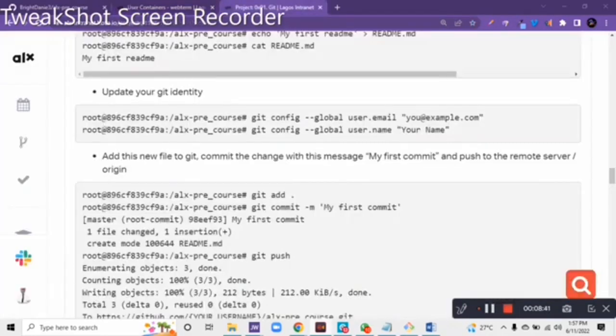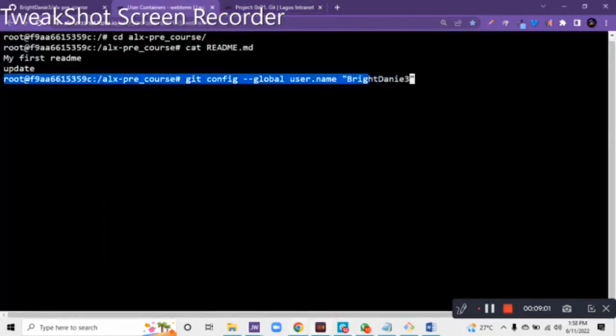Next up, you are expected to type git config --global user.name and put your username. Note, here was your email and here is your username. So as you can see, I've typed git config --global user.name, and then my username.